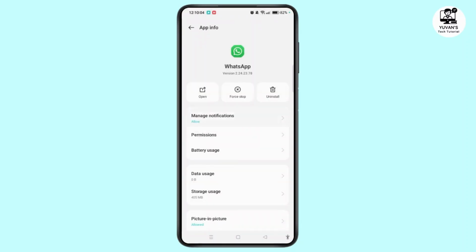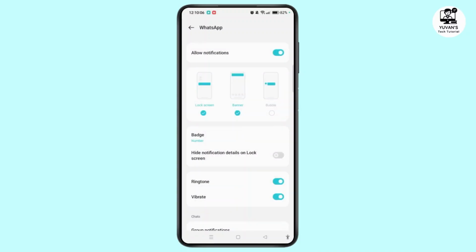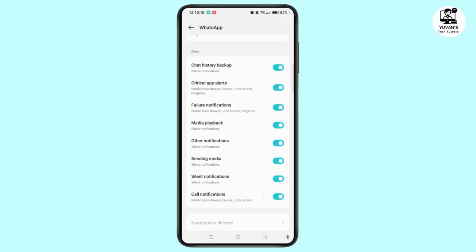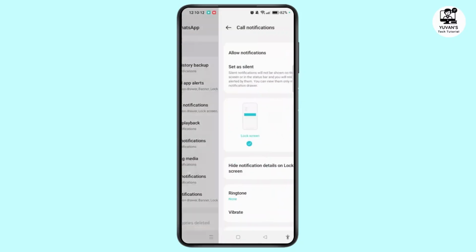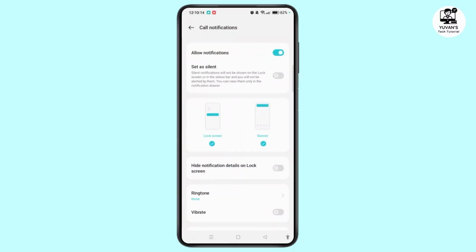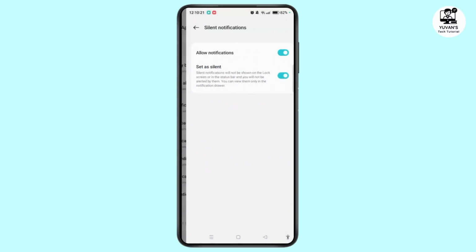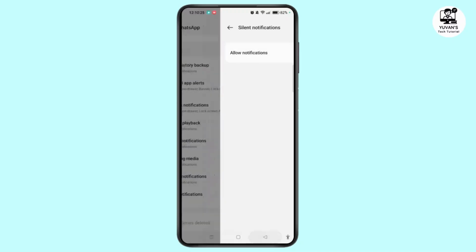Select the I icon. Make sure to toggle the button on for manage notifications and navigate to this section. Scroll down and under others, you have to select call notifications. Simply, you need to make sure to deny notifications for call notifications. Come back and tap on silent notifications and toggle the button off for silent notifications.